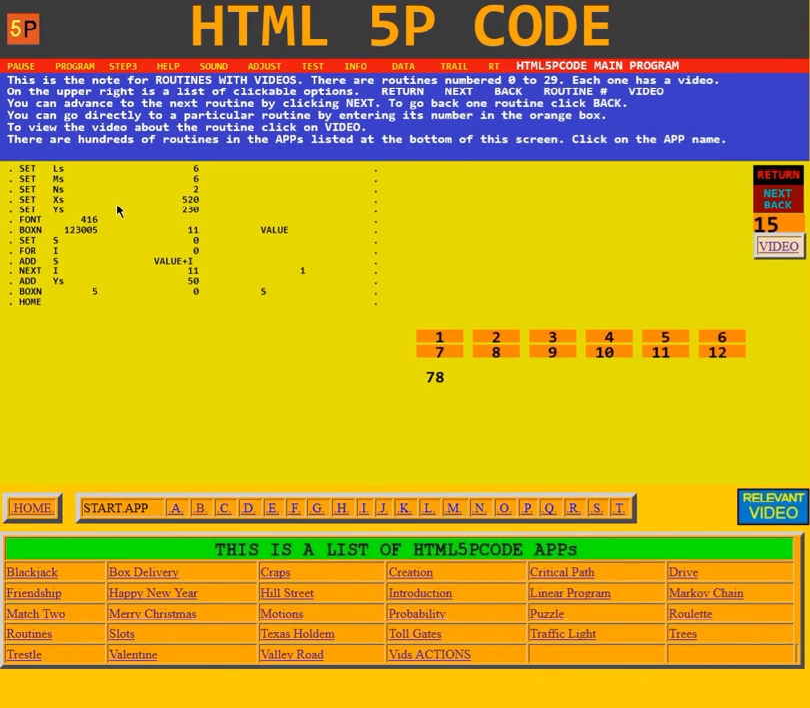This is routine 15 video. It starts out setting some control registers. Control register L is set to 6. M is set to 6. N is set to 2.